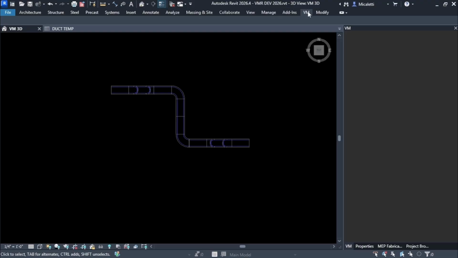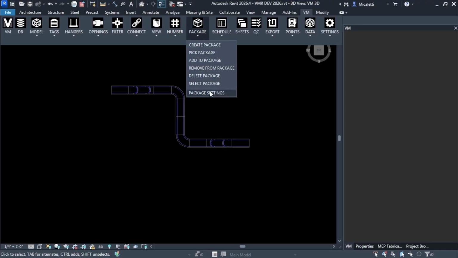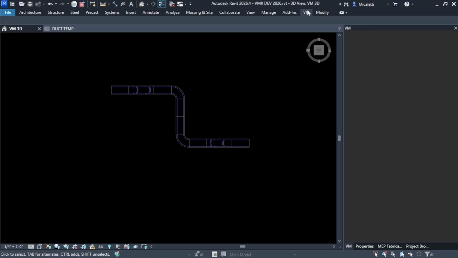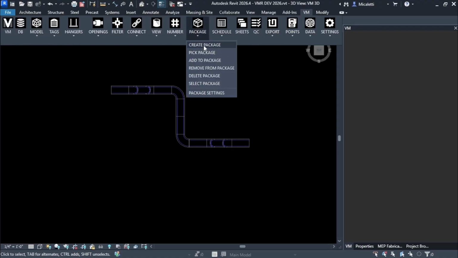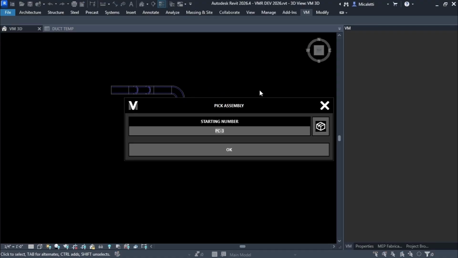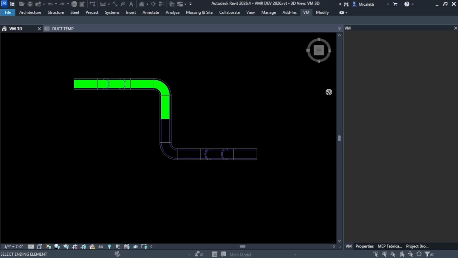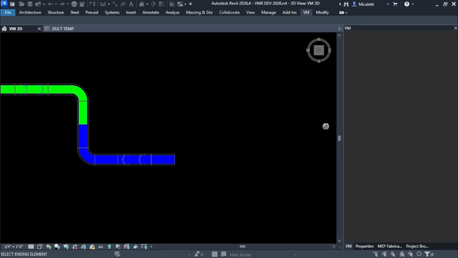And then when I come to make spools, because my view is now driving it, I don't need my tool to drive it. And I'm going to say, okay, let's make assemblies. I'm going to say package, pick package, PC-1. Okay, and I'm going to go from here to here. There's PC1, and then go from here to there. Go PC2. You just keep going down the run.